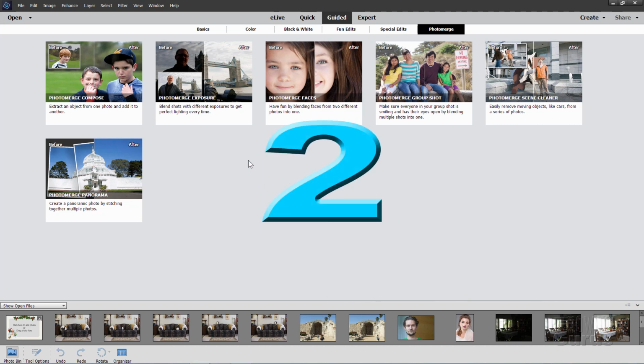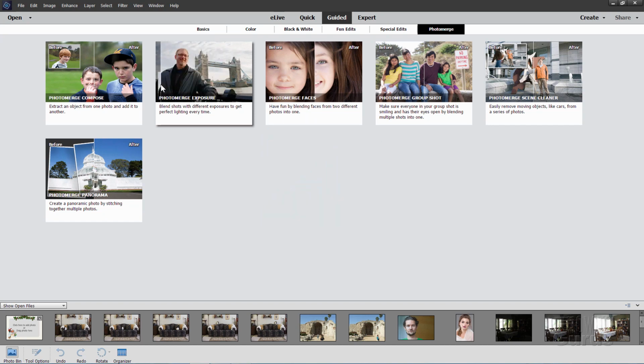My number 2 choice here is the Photomerge exposure. What this does is it allows you to merge 2 or more pictures together to get the best overall exposure. It's actually what's known as a high dynamic range image. Down here I have 3 pictures. These are all of a table in my dining room.